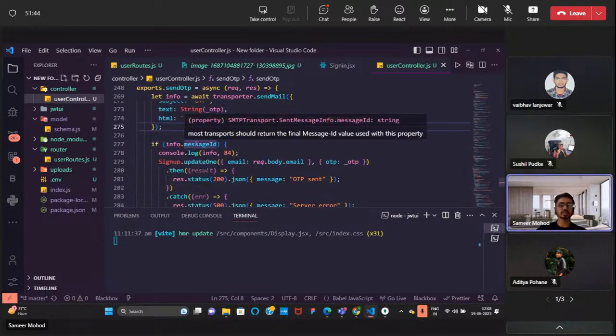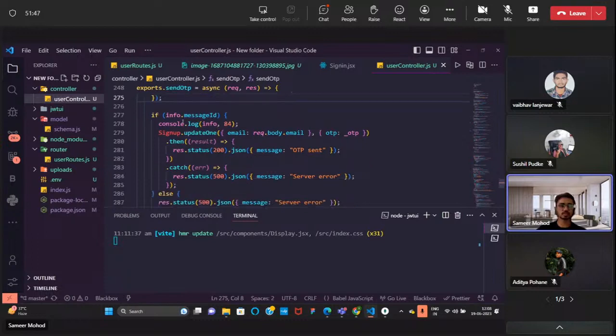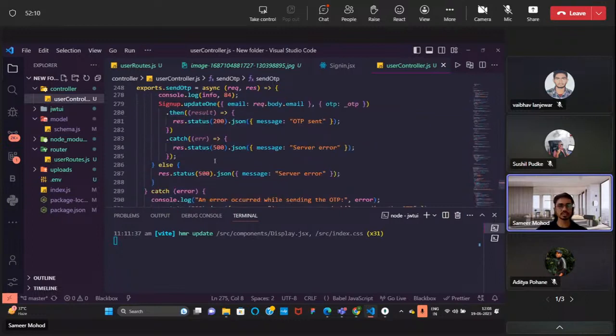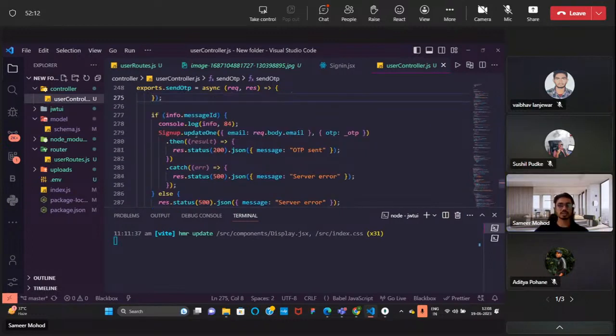It means that if the message ID is received, then our process will succeed. Here I have the condition: if that message ID is received, then it will update one. This updateOne function is from Node.js itself. Here I have taken the email ID and OTP. If this OTP matches, this is the sending message. If the email is matched, then the OTP will be sent, and the OTP will be saved in the database also.